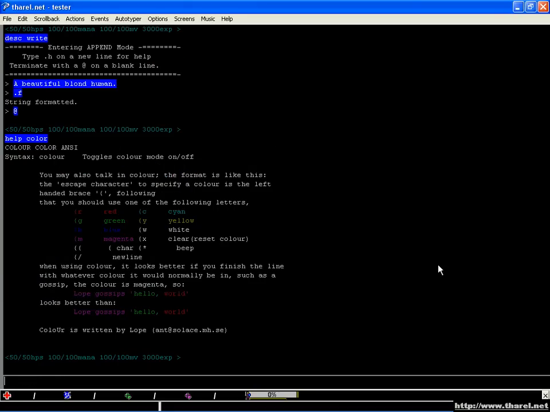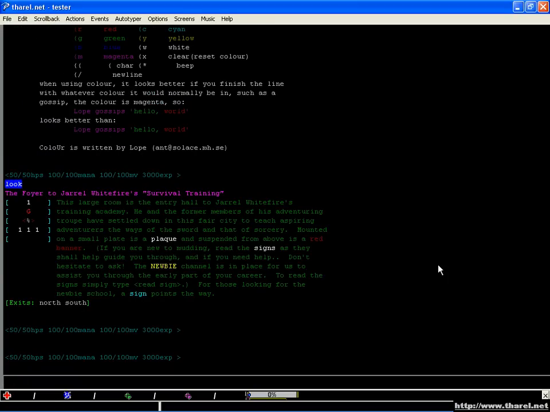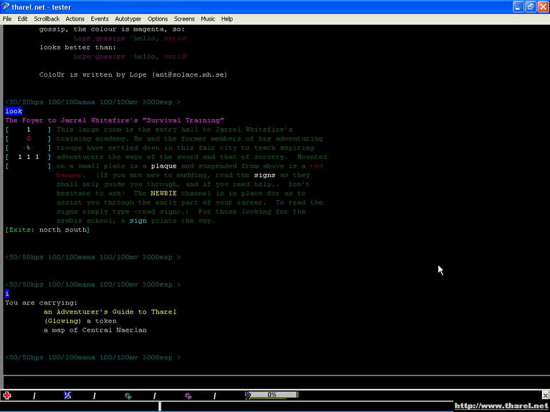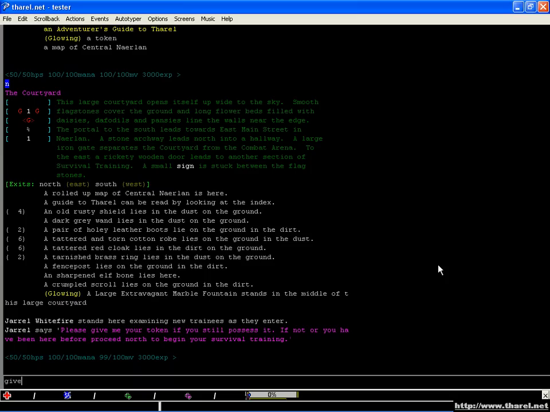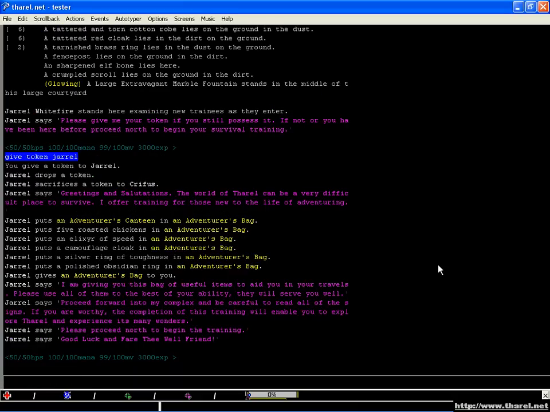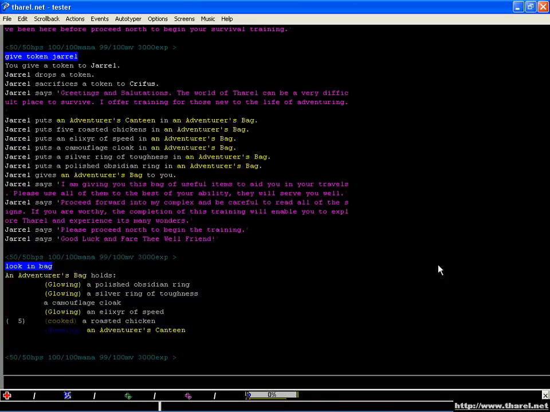Now, when you begin at the entrance of the newbie school, in your possession, you have a token. To see what's in your possession, you type inventory or just I. You go 1 north and give the token to Gerald. He will give you a bag full of items. To look into the bag, you type look in bag. To get items out of the bag, you type get item name bag.